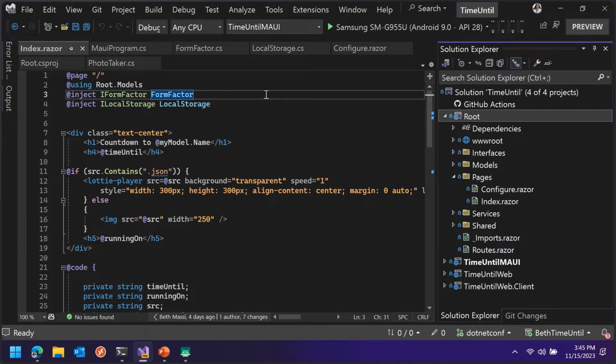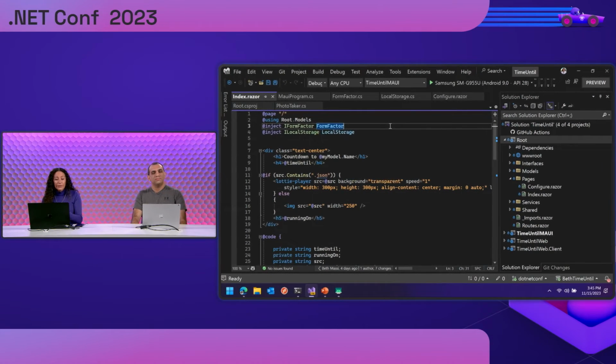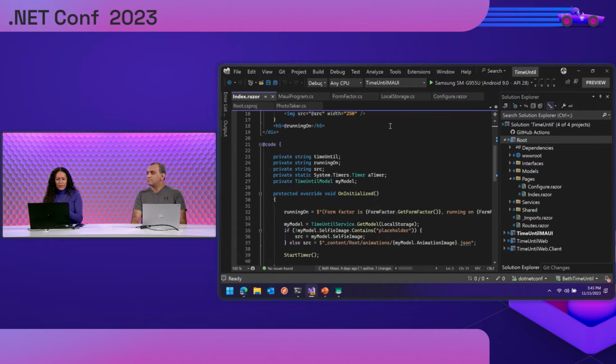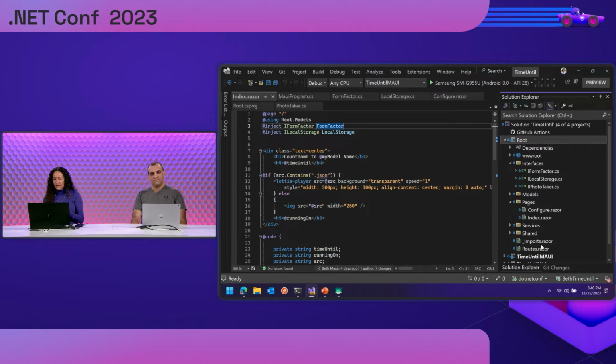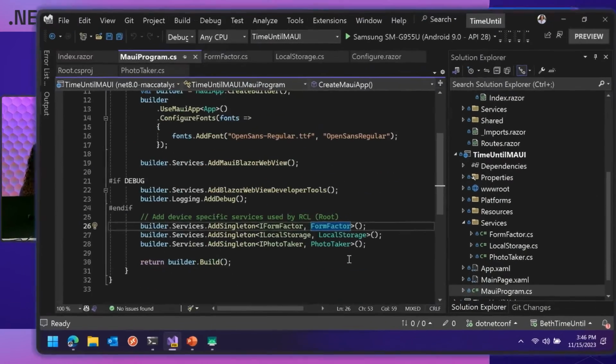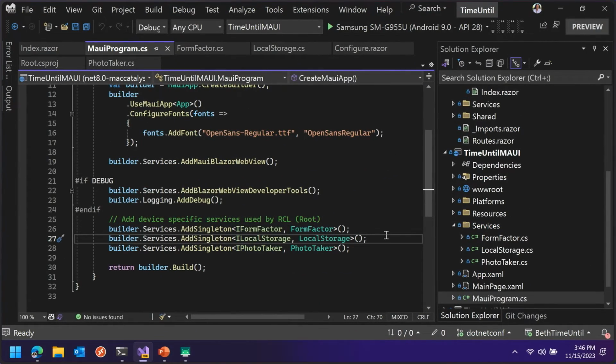You'll notice a couple of things we're doing. Notice that I have an interface defined here for local storage as well as the form factor that you saw. This is where we're getting the form factor and displaying it on the page like you saw. These interfaces are defined right here in our Razor class library because we're using them inside of the UI. But the implementations of these things are different in the Blazor app versus the MAUI app. For instance, you have to inject the implementations themselves. If I go to my MAUI app here, just like Alon showed you, the startup program is where we're injecting the device-specific services, and the implementations of those services are right here in the apps themselves.